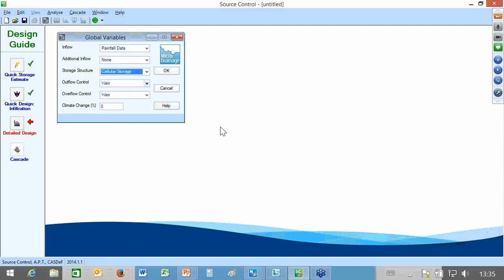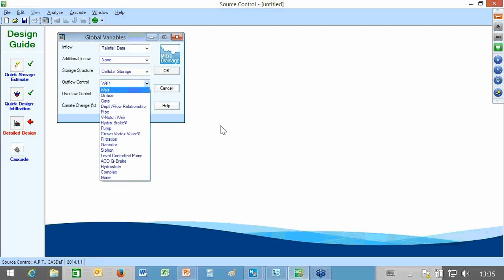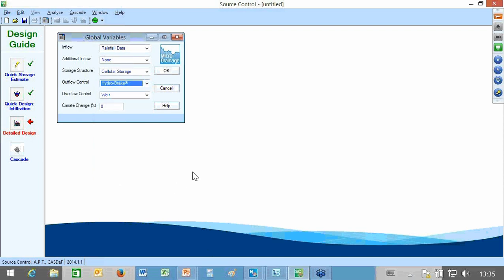What about the outflow control? This is one of those key factors that would dictate the actual size of the underground structure. Now, a weir as an outflow control is not particularly efficient. So I'm going to choose, so I should have asked the question really, but I'll choose a flow control, and you can see the choice is quite extensive. I know that the guys tend to use hydro brakes over in the Middle East as a preferred choice.